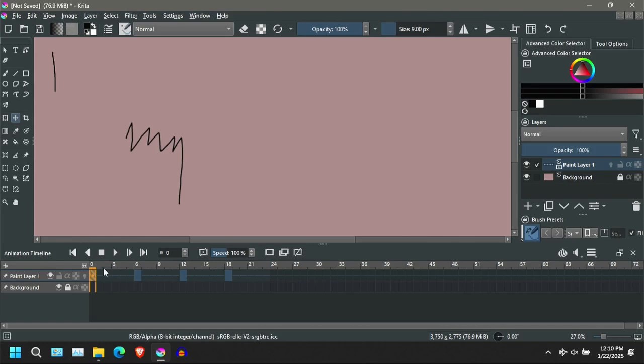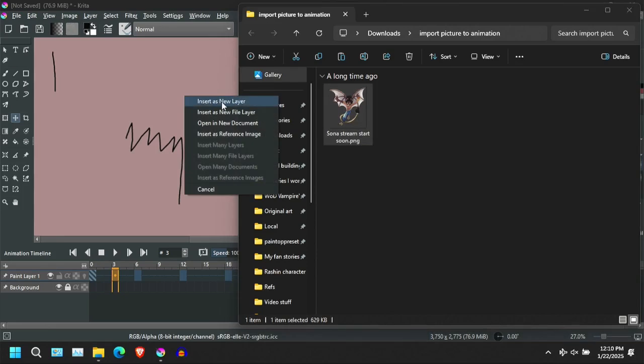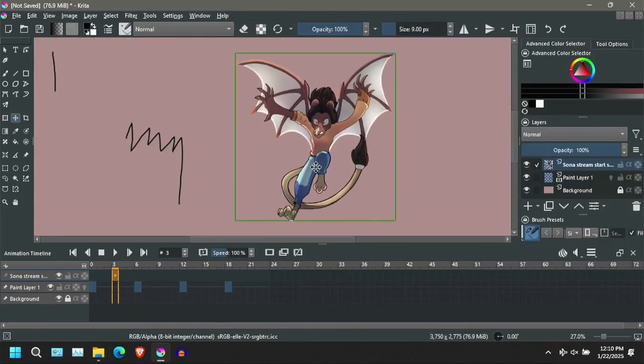So let's say you have your whole animation set up with the keyframes that you have so far, but you want to import an image that you're going to add on to this particular timeline that you're doing. So what you do is you go and find the image that you want to import. You click, hold, and drag it over into Krita, and then you insert it as a new layer. So now it's in here.